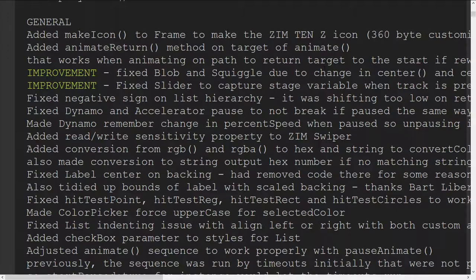So does that mean we can do it? Added animate return. It works when animating on a path. So that's animating on a path, and it will then return back to the beginning. We saw that on the little marquee example in a previous What's Bubbling, where we dragged along a path, got to the end, and this animate return will take us back to the very beginning. It's a little bit tricky to do that.